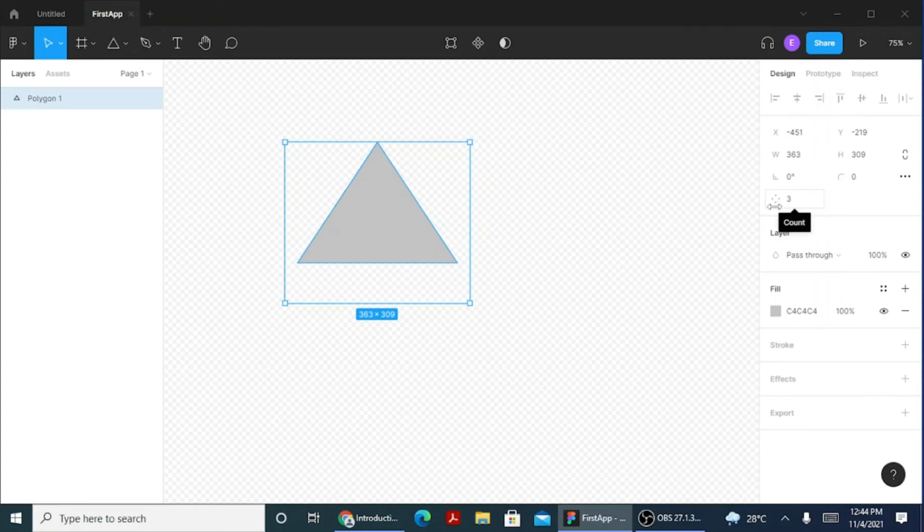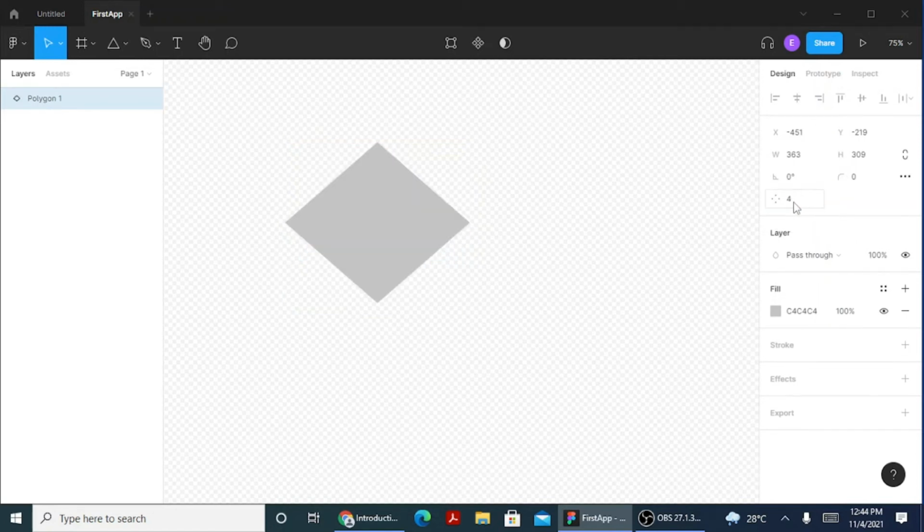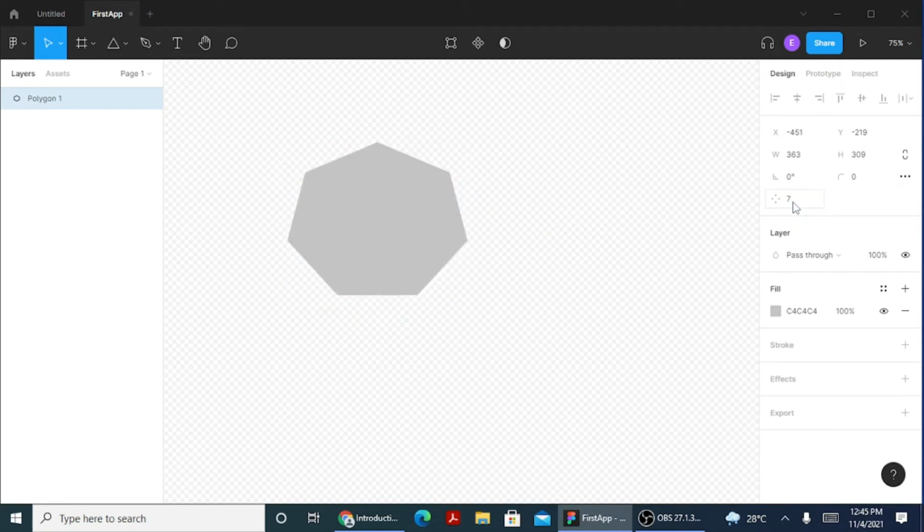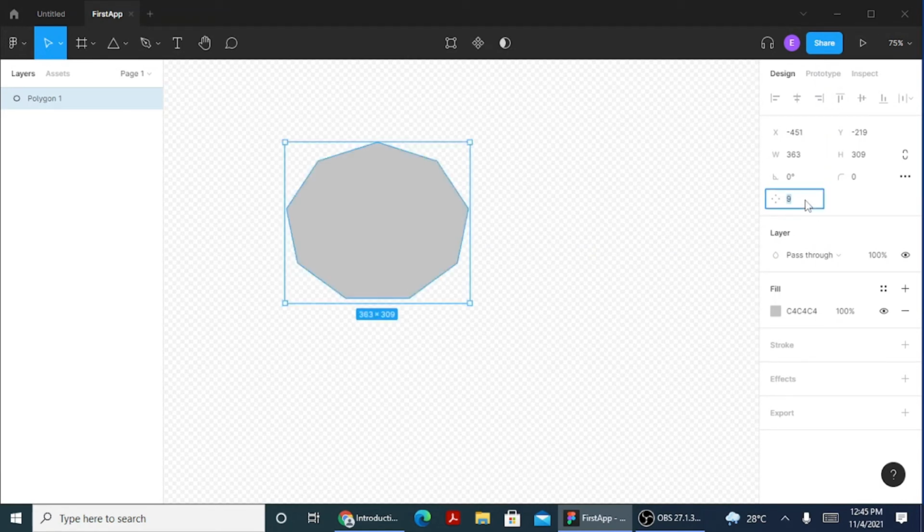But you can see currently over here, there's a count. As you increase this count, the shape will change. For example, if I make it 4, it's a rhombus. If you make it 5, it's a pentagon. If you make it 6, it's a hexagon. If you make it 7, it's a heptagon. Make it 8, it's an octagon. If you make it 9, it's a nonagon. And if you make it 10, it's a decagon.